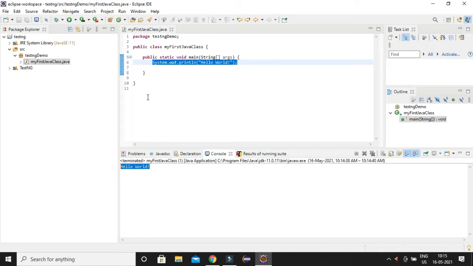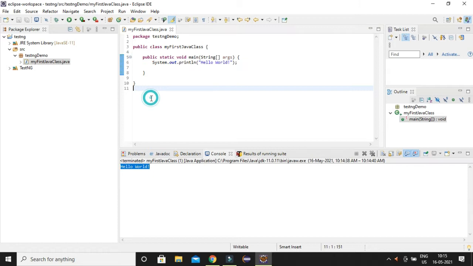So TestNG contains basically two main files. Number one is a Java file with TestNG annotations. Number two, we need a TestNG XML file to execute. First we need a Java file.